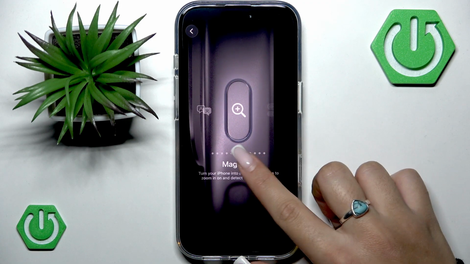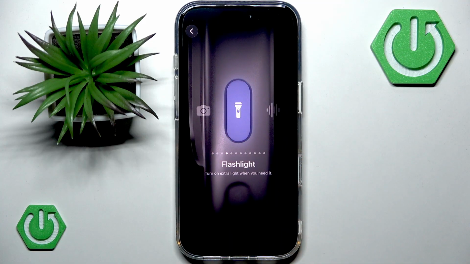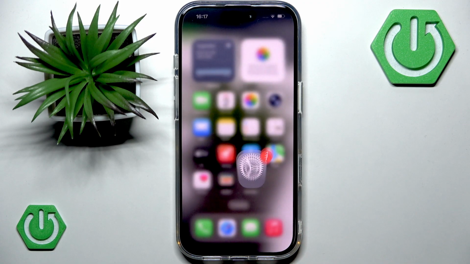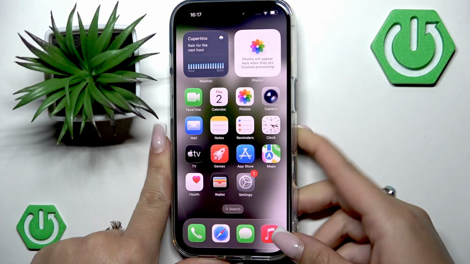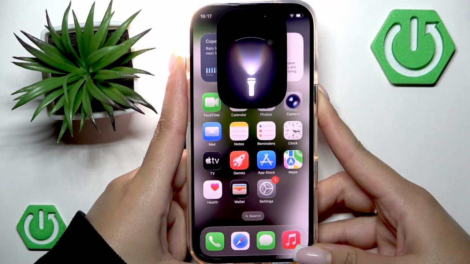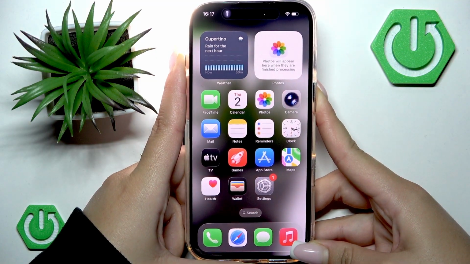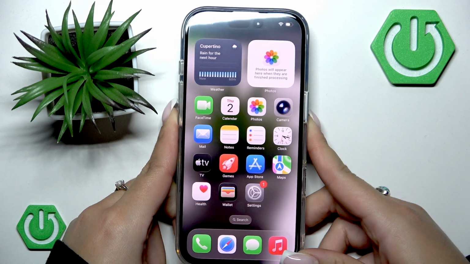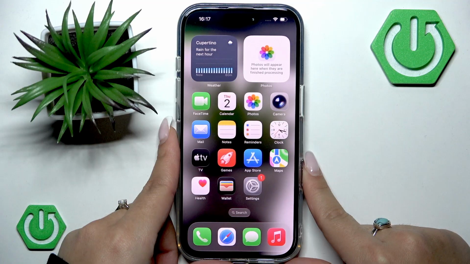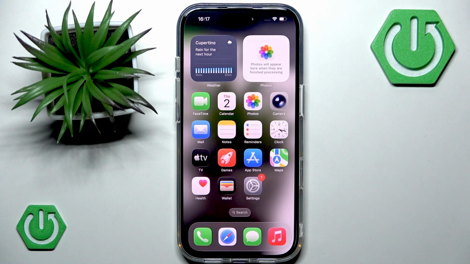But for example, let's say that I want to set my flashlight. So I select flashlight and I exit my settings, and now if I hold my action button, you can see that my flashlight is turning on, and vice versa, it turns off. So that's basically how you can turn off or customize the action button on your iPhone 17 Pro.